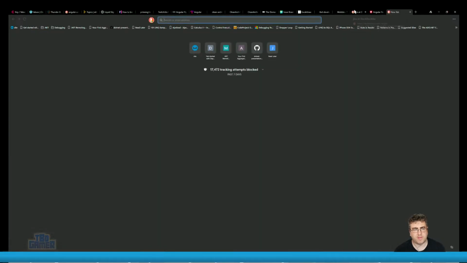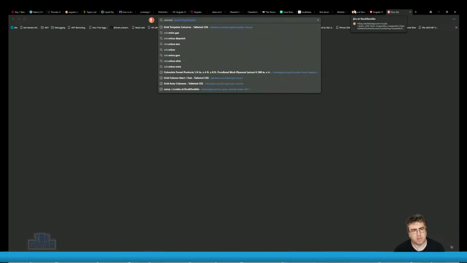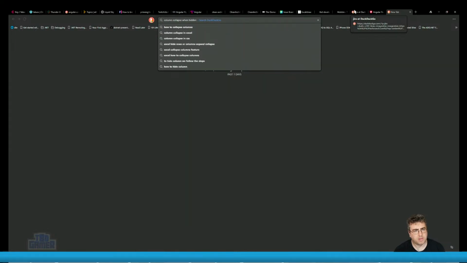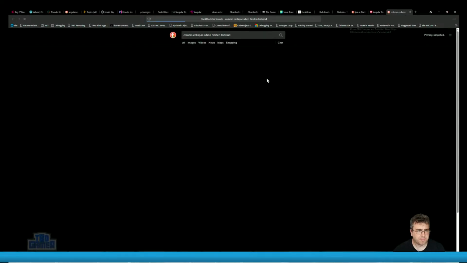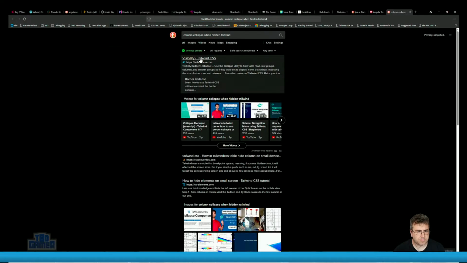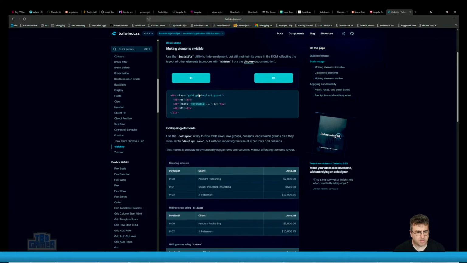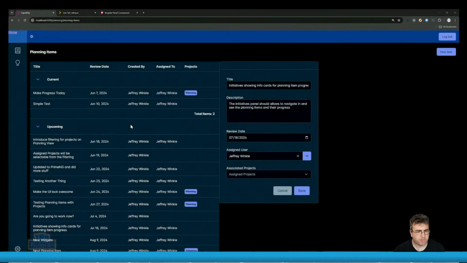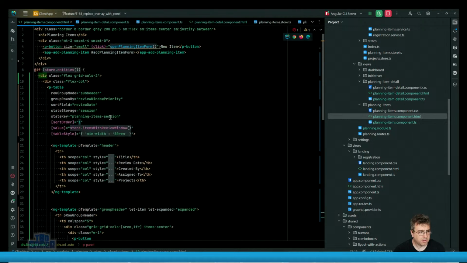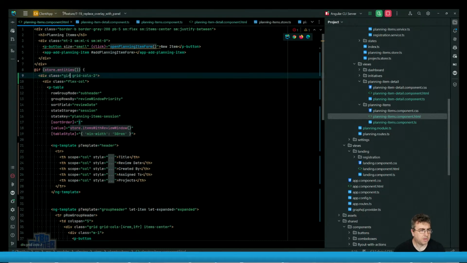It's kind of, what is that? Column collapse when hidden. Tailwind grid. So if I do grid cols 2.